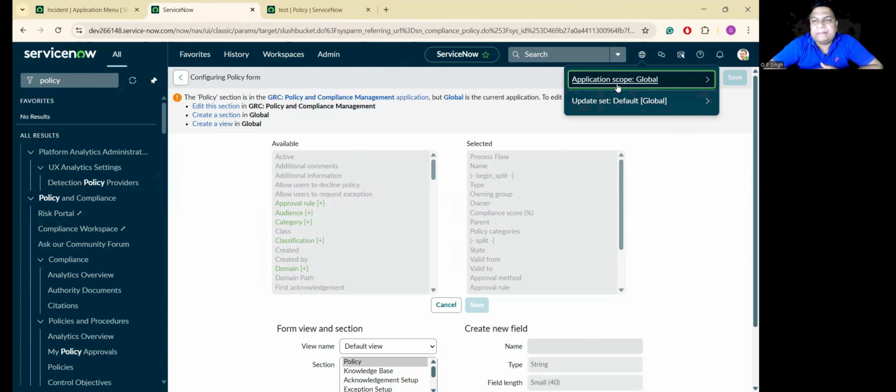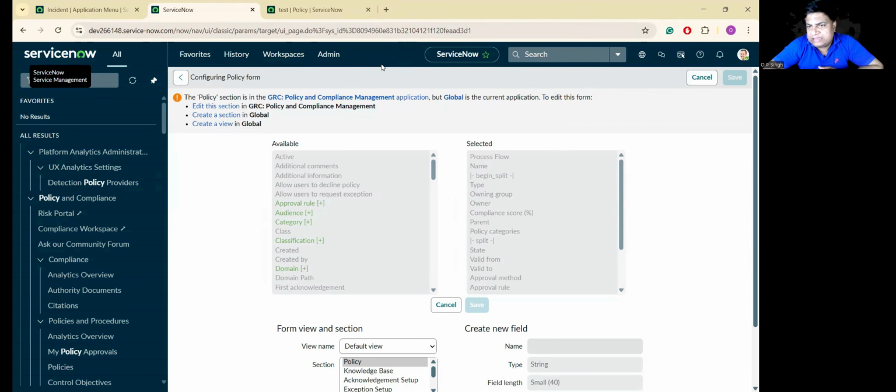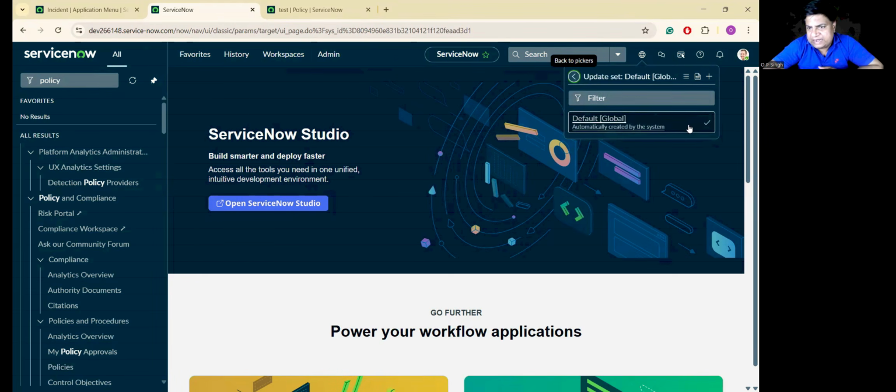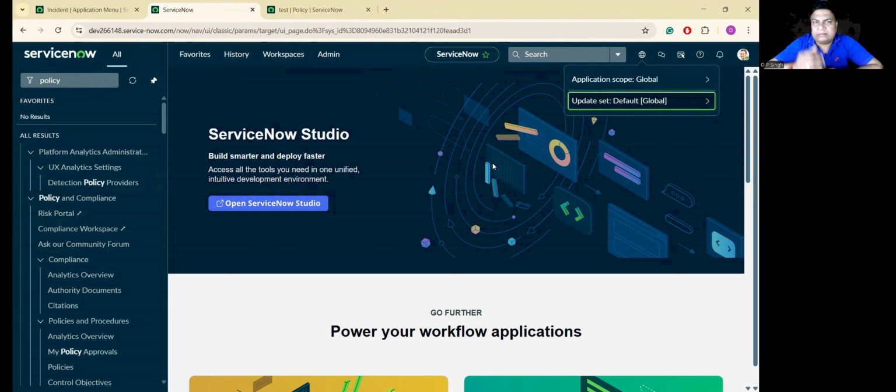When we create new applications, we will discuss more about application scopes. After application scope, we have one more thing which is known as update set. You can see here, there are n number of update sets available. So what is an update set? Think of it like something which is capturing your changes here and moving them to some other instance.